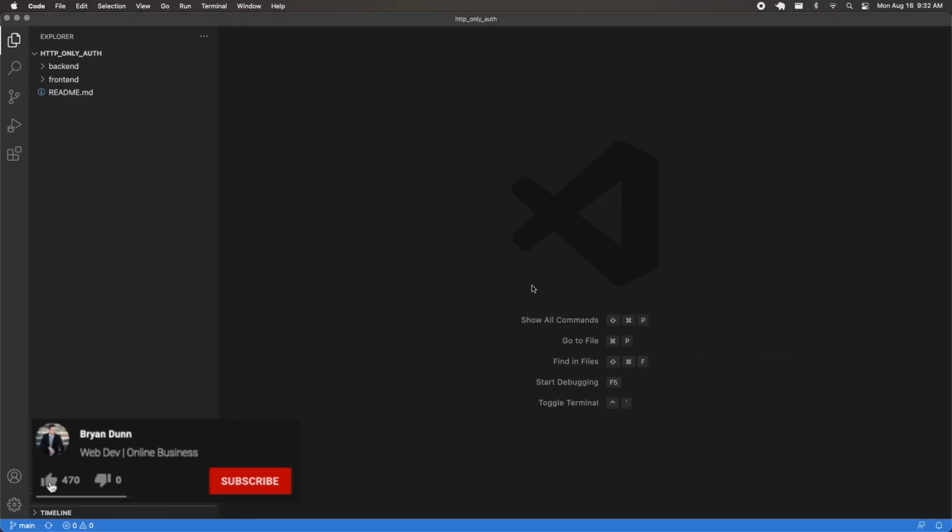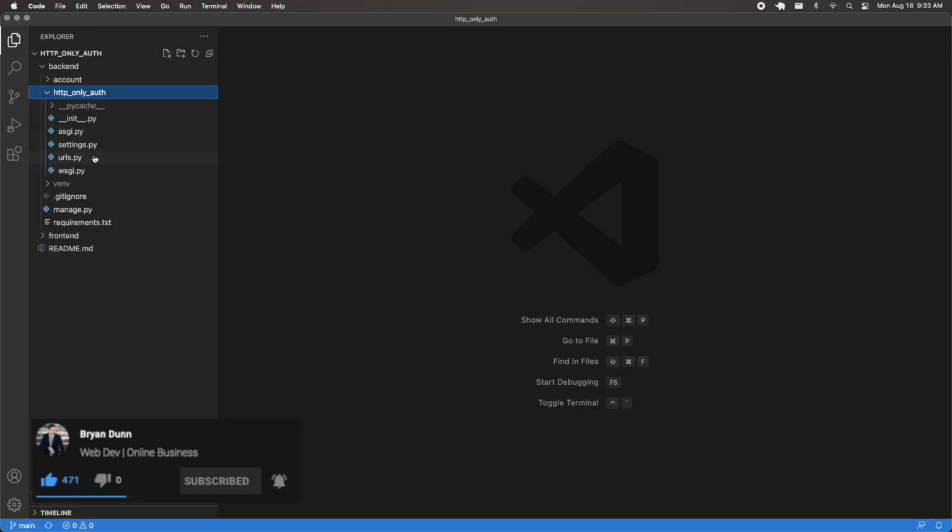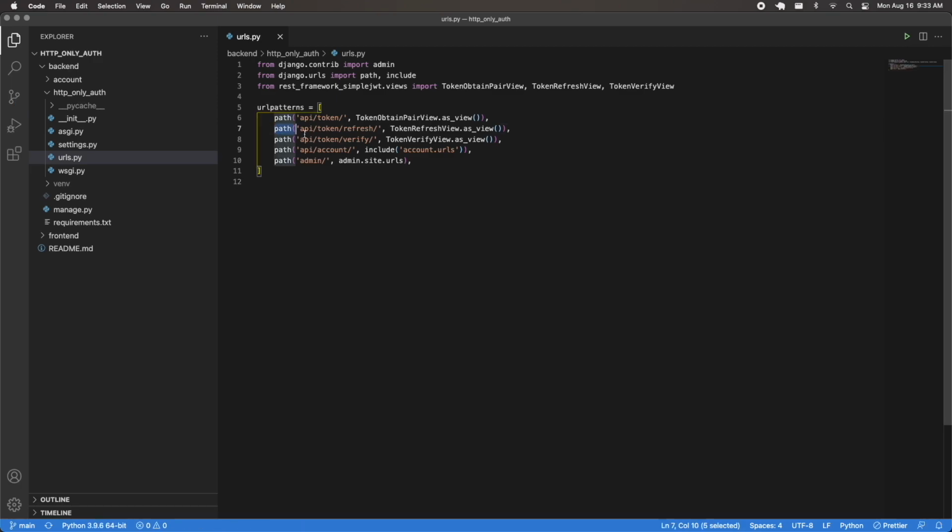So the way that we work with refresh tokens, if I open up my backend and then this httpOnly auth and then my urls.py, we have this endpoint for getting a new access token when we hit this. So we pass our refresh token to this, and then we get back a new access token. So that's the way that it works when we're using refresh tokens. Although there's also other things you can do with refresh tokens as well, and that's stuff I'm also going to show how to do in this video.